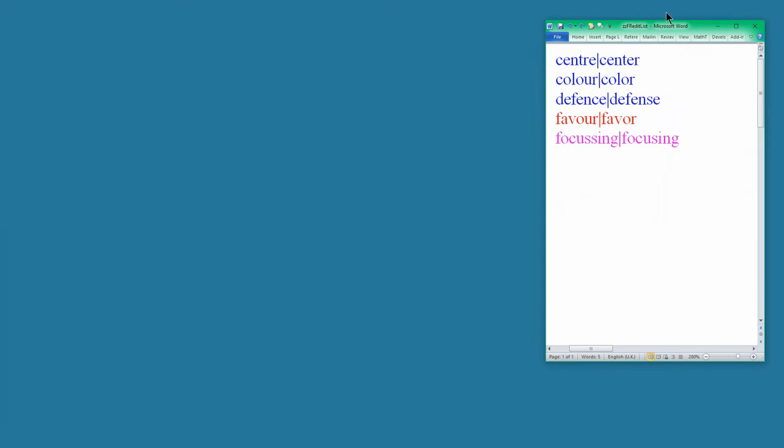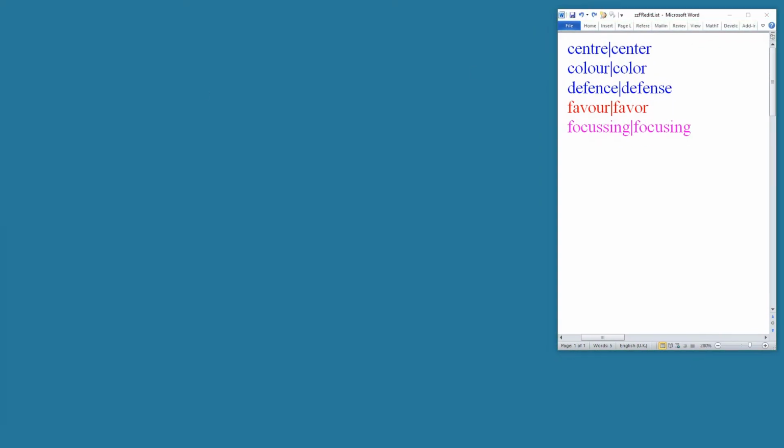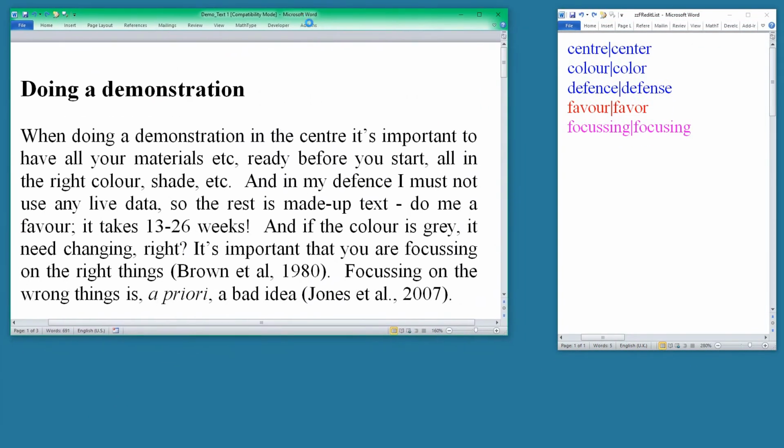Let's get rid of that. Let's have our FRedit list from last time. Let's have our document from last time, albeit with a few extra bits and pieces added to illustrate what I want to show you today.